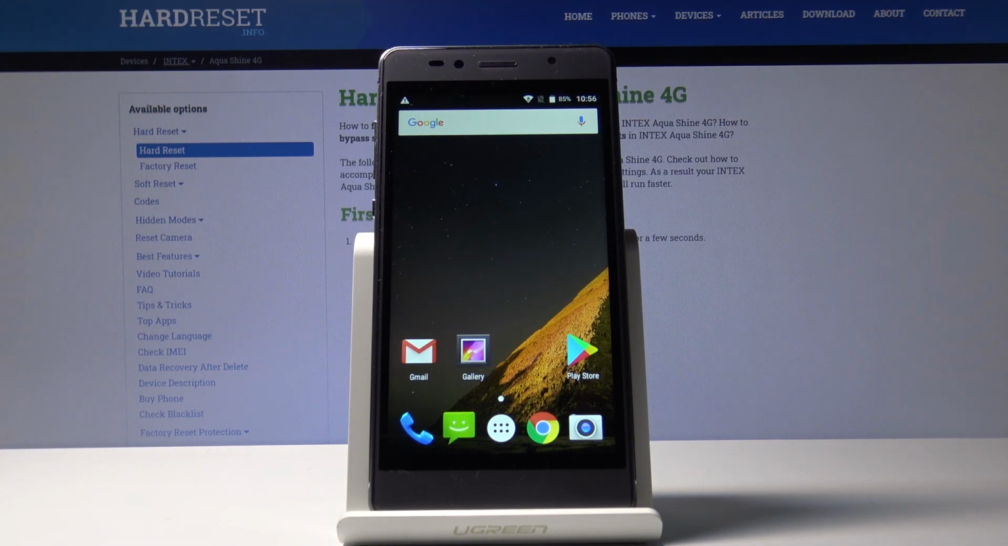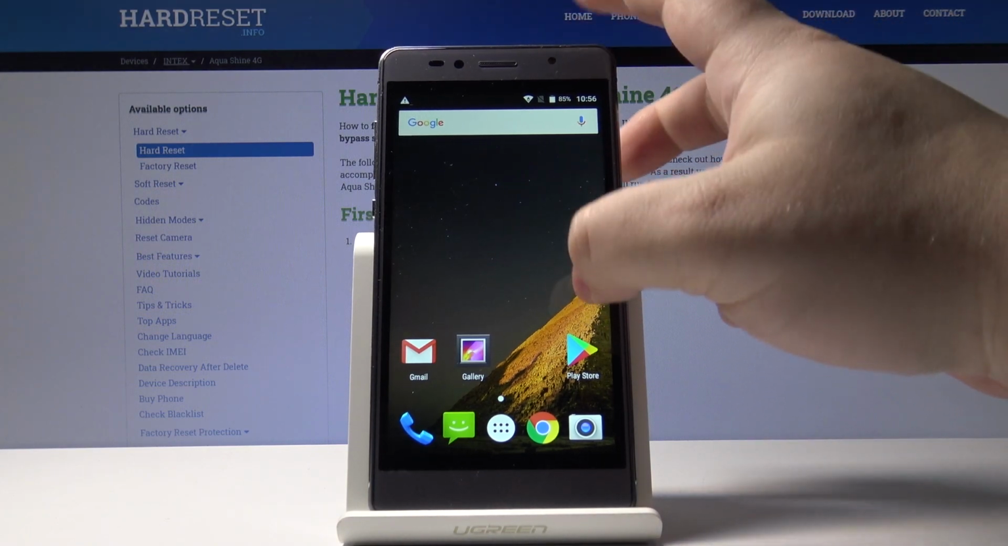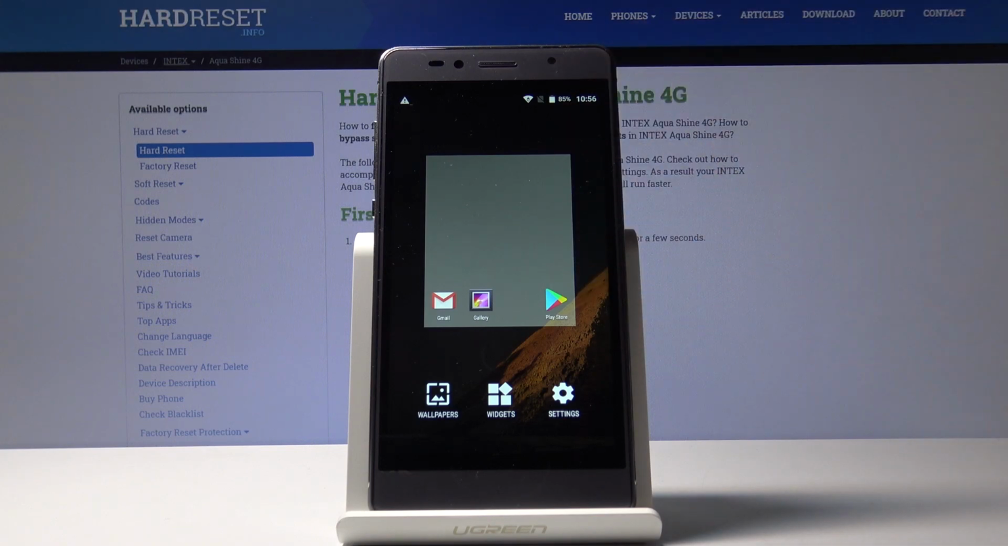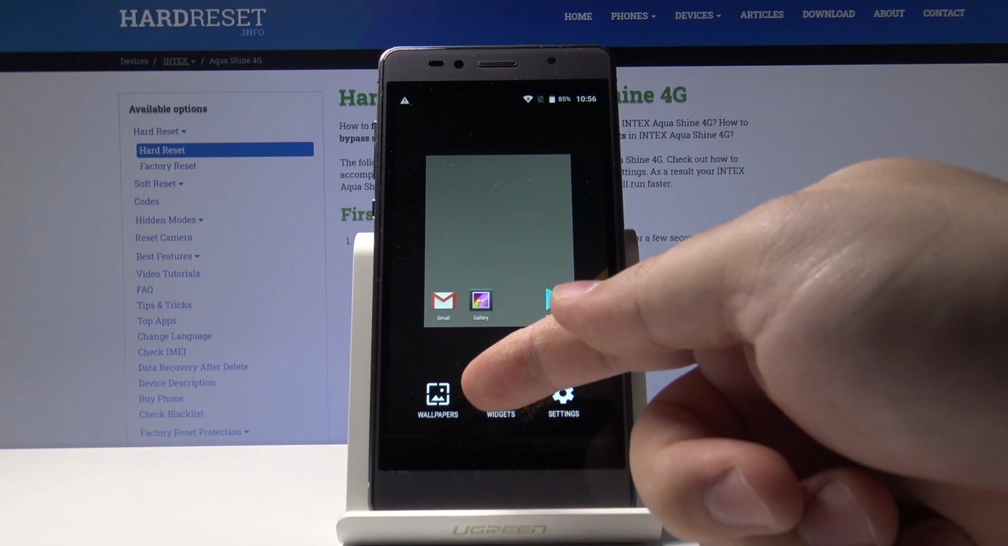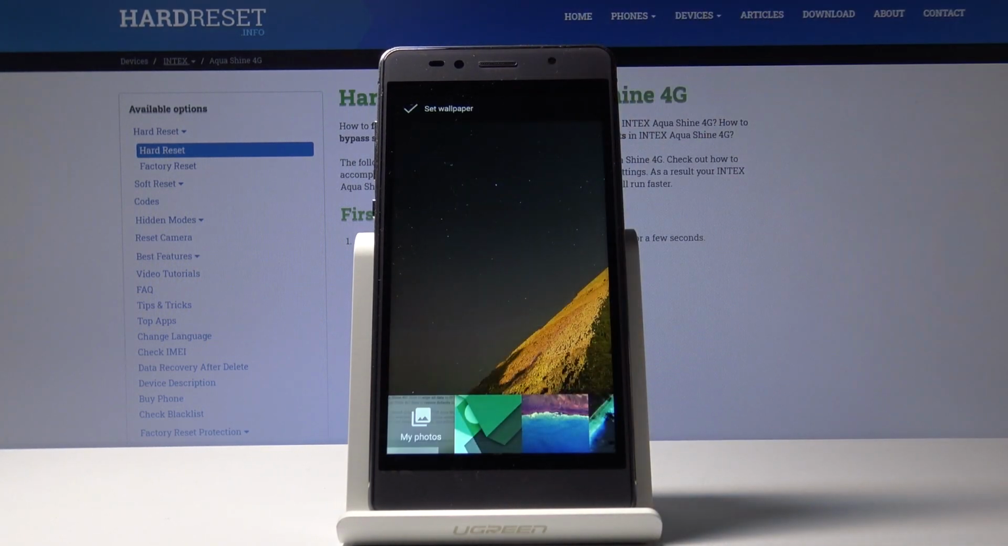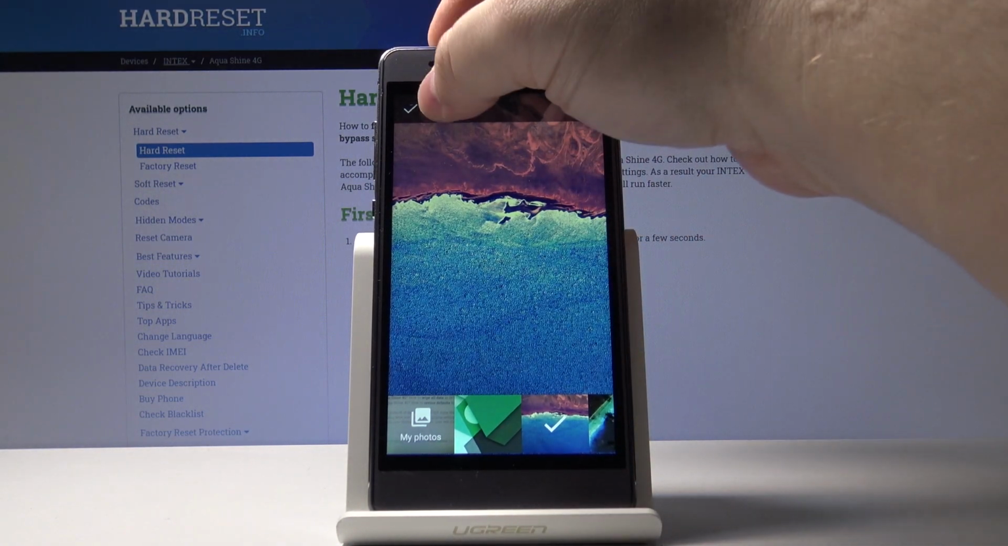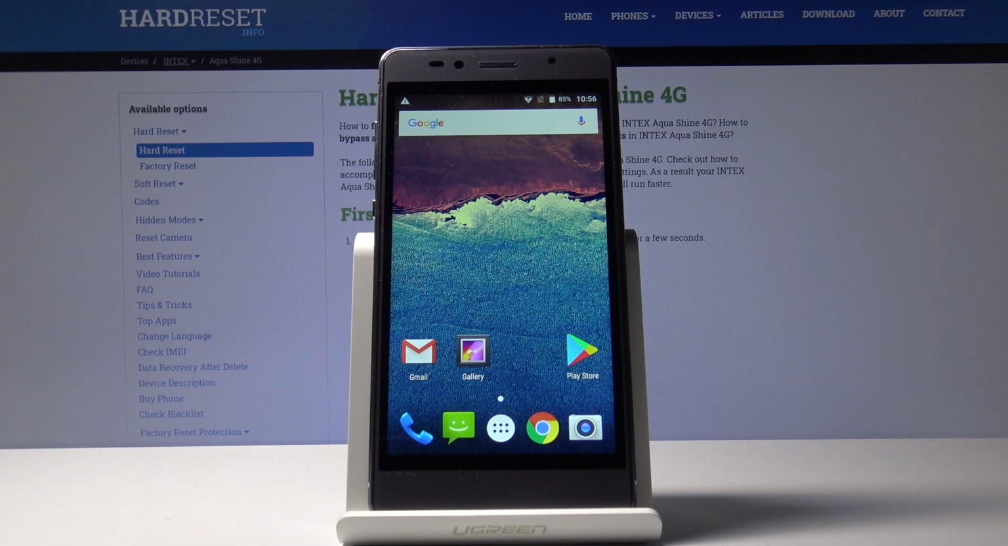We can also do it another way, and to do it we need to press and hold on the free space of the home screen, and then tap on wallpapers right here, and again select one we like, tap set wallpaper, and as you can see, the wallpaper changed. And that's how you change the wallpaper on this device.